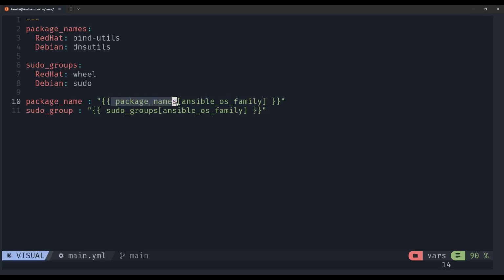So the package names variable will be included, which is present here, and then if the Ansible OS family is Debian, the DNS utils name will be replaced here. Otherwise the bind utils name will be replaced here. Same for the sudo group. The main sudo groups variable will be first referred, which is present here, and then depending on the Ansible OS family, either it's Debian, which will be replaced with sudo, or it will be replaced by wheel if the distribution is Red Hat based. Now we are finished with the basic role.